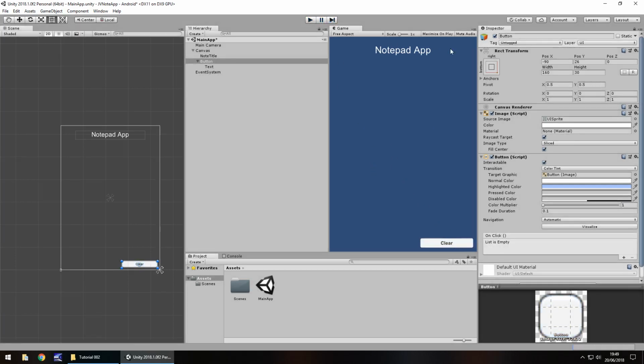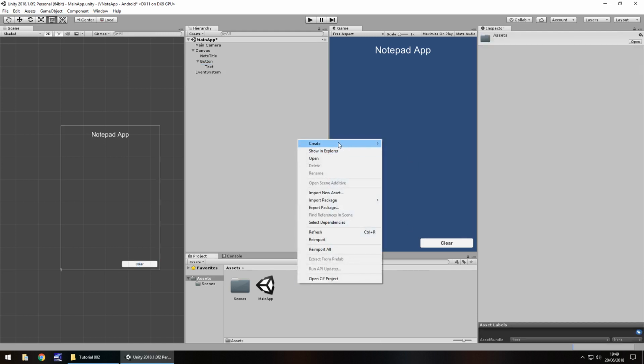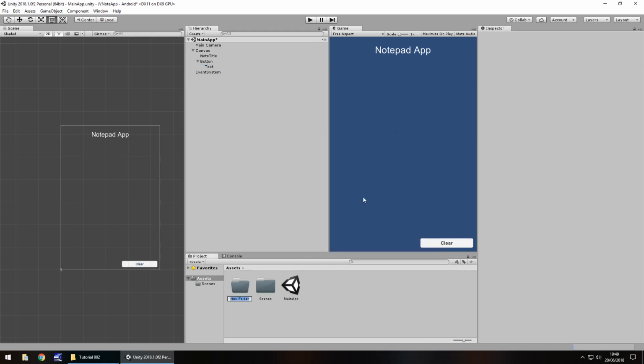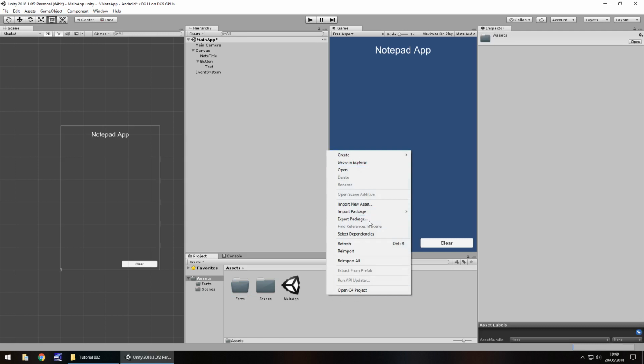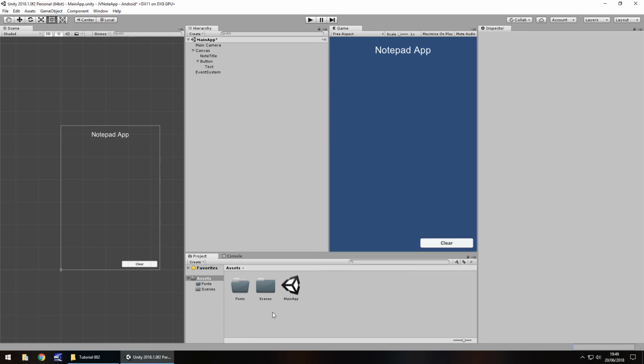So by standard, it has Arial as the font, which we can see here in the text. So I'm going to create a new folder down here in my project window, and I'm going to call it fonts. So everything you create down here in the window can easily be done by right-clicking, and you have a nice menu here. Create here has plenty of things to choose from, and we'll go into a couple of them as time goes along, but they're not too important right now.